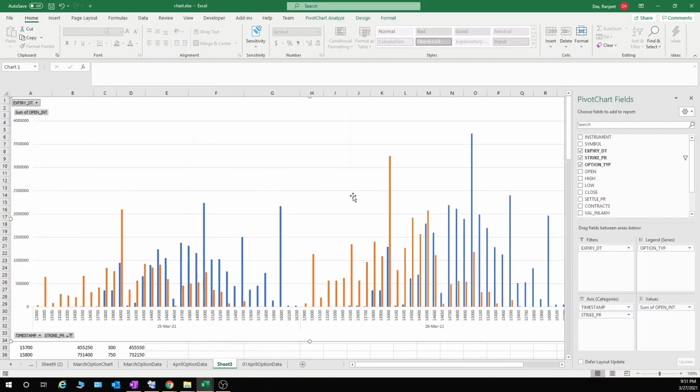Now here you can also see the expiry date; you select it over here in the filter. Strike price, you can select the strike price, and timestamp over here on the axis. Take the strike price, and timestamps 26 March and 25 March, and for open interest you have to take the sum.